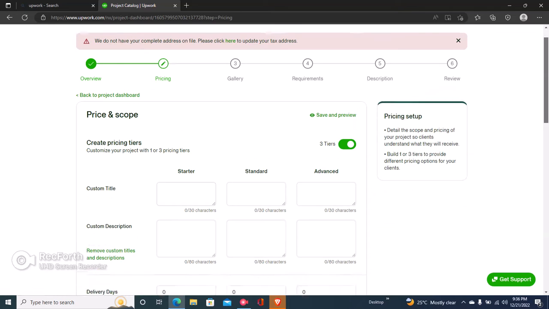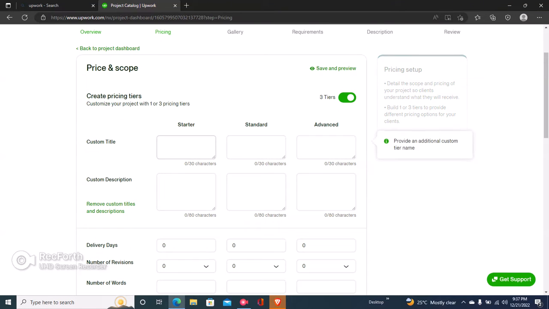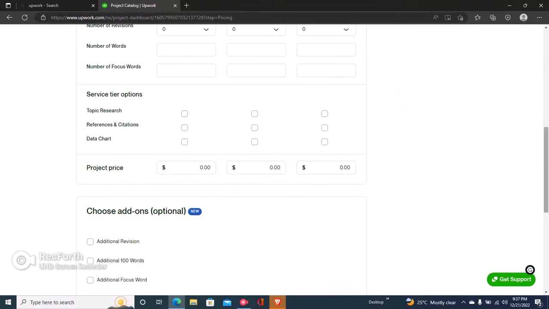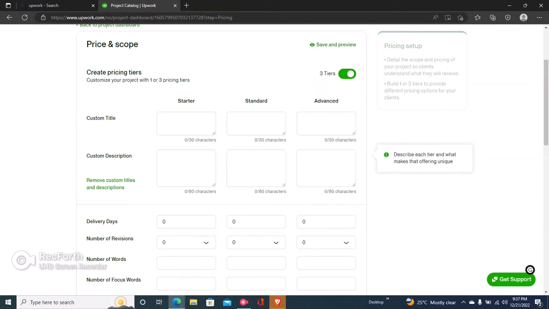Once you click on save and continue, you would have to fill in the pricing. So again, this is just like Fiverr. You can use 3 tiers and then you have different prices for each one. So for example, this is automatically set as starter, this is set as standard, and this is set as advanced. But you can definitely use custom titles, say one article, and then you can name this premium, name this something else. But I think it's best to just leave the original titles as they are, and then you input a description.